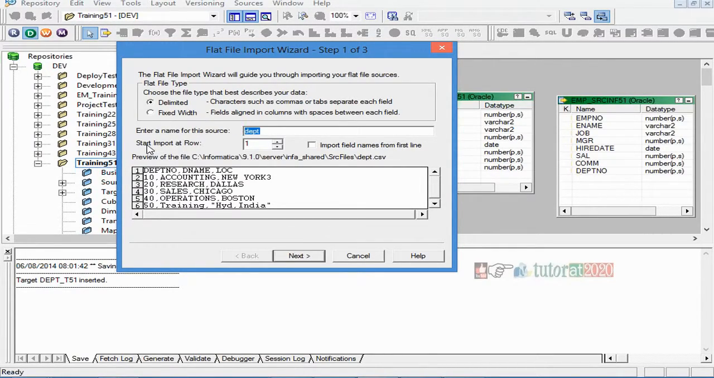Then Start Import at Row means: when Informatica starts reading data from this particular file, do you want to start reading and loading data from the first line, or from which line onwards? If I read the first line and load the first record also into the target, what can happen? The first record has the header. It is not data, it is header information. That's why it is asking whether you want to start import at row 1, or sometimes you may have 3 lines of headers.